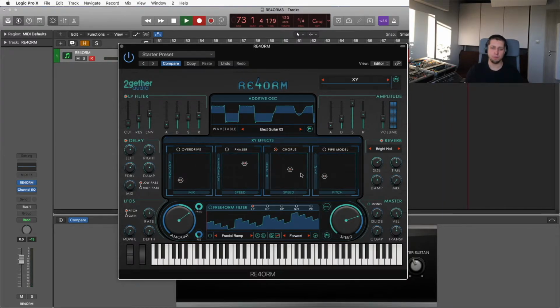Next the chorus, with the modulation speed and depth controlled by the x and y axis, which can be used to make your sounds bigger, wider, and richer. This is especially well suited for pads, but also can give a nice texture to your harmonically rich leads and basses.